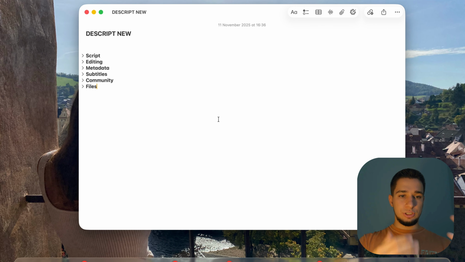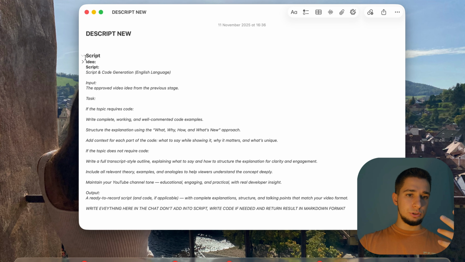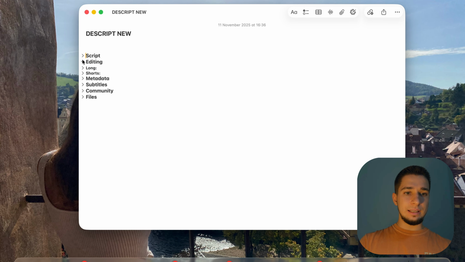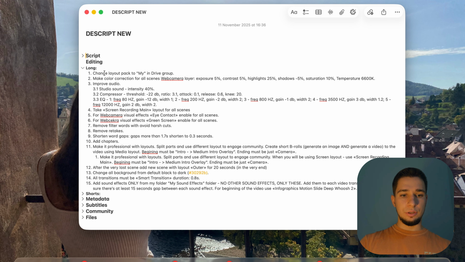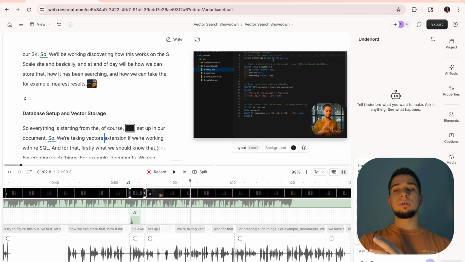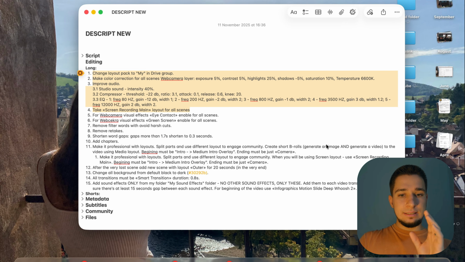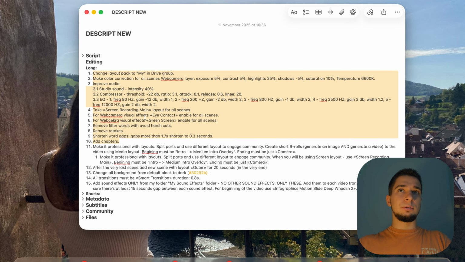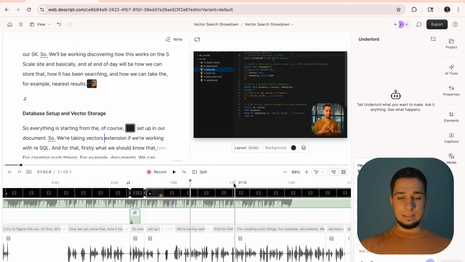So I have a note with the script, where I have some ideas or script, and editing. Have for shorts, have for long. And I'm adding these changes one by one to Underlord, and it's doing that by itself. It's really good at doing these things. Going with it one by one, I am trying firstly not to make any cuts. I have to make that only one scene.